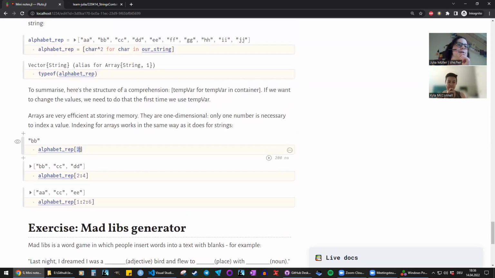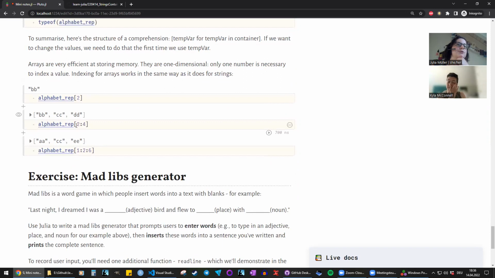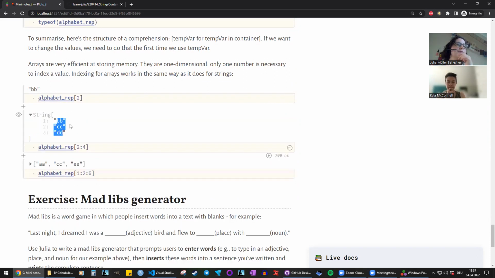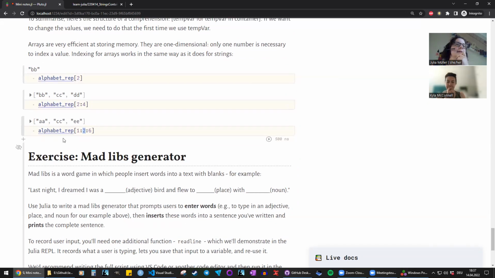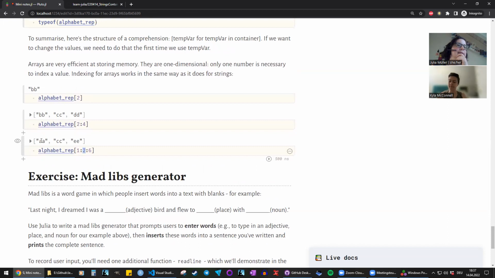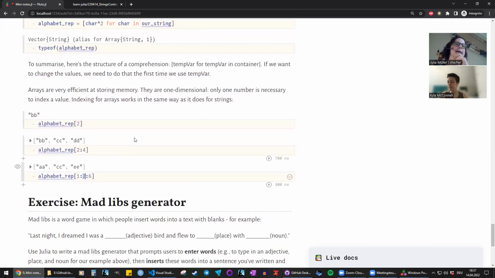So you can index just as we've done before. If I do 2 in square brackets, then I get BB out of it. So this was this array here. If I do 2 to 4, I can do a range and get several, so I get 2, 3, and 4 out of it. And I can also do, let's say, 1 to 6 in steps of 2, skipping every other element, and that works. So indexing for strings and for one-dimensional arrays works the same.